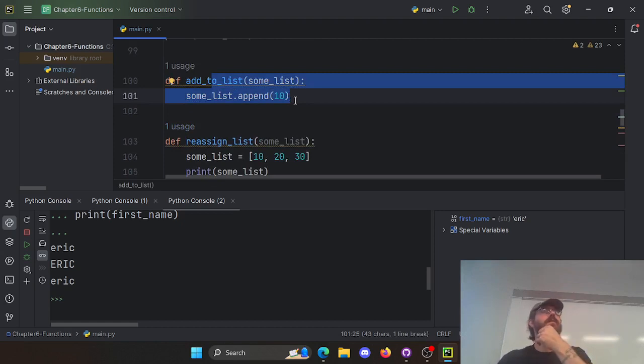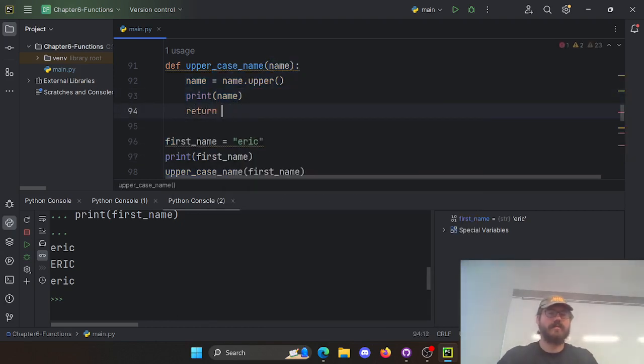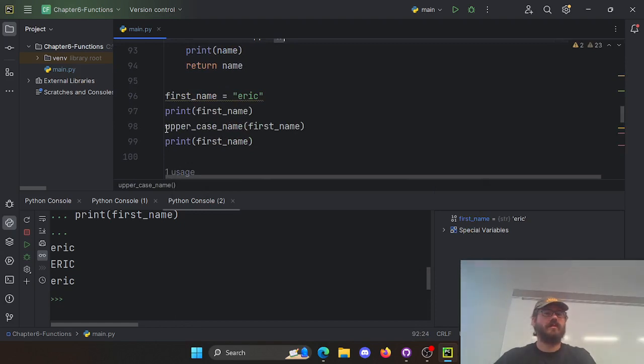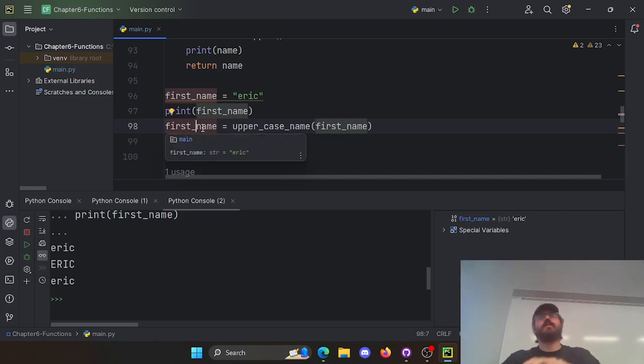In the previous example, we have to return first name, and then we'll like, yeah, so we could say first name equals uppercase name, because this is a reassign. We're saying, hey, don't point here anymore. Forget where you were looking before. Point to whatever I got back, wherever that's stored in memory. That would work because you're changing where it's referencing. You're changing where it's pointing in memory. Because now we haven't changed the original string. We said, here's a new string in memory. Look at this one. Right?